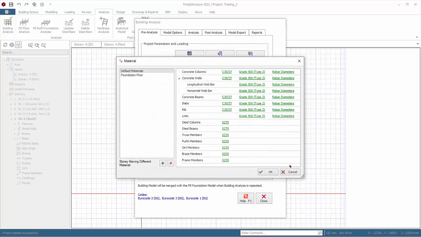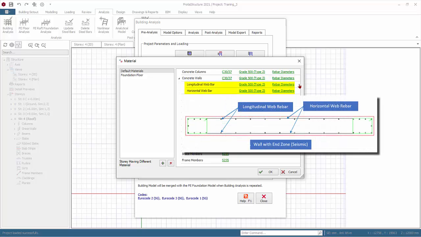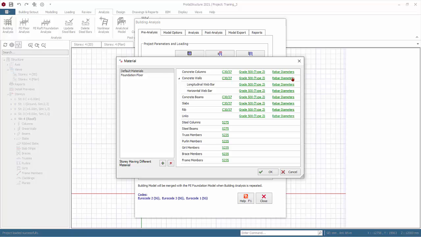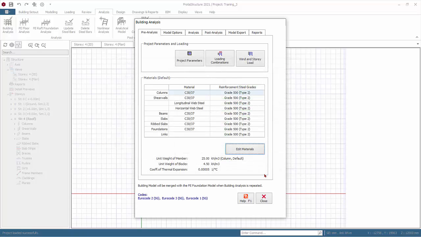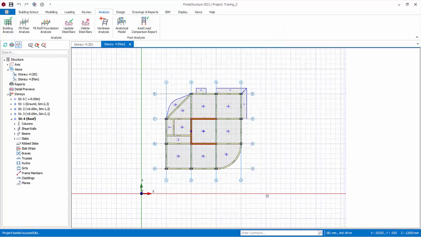Click OK to exit. For shear walls, the first material applies to general longitudinal bars, for walls without end-zone containment. The second and third materials, longitudinal and horizontal web rebar, will only be applicable if wall end-zone containment is selected in the design settings. Shear walls with end-zone is usually only required for medium and high ductility seismic design. Similarly, you should check the rebar diameter of the walls. Click OK to exit the material dialog. Then click Close to exit the Building Analysis dialog.